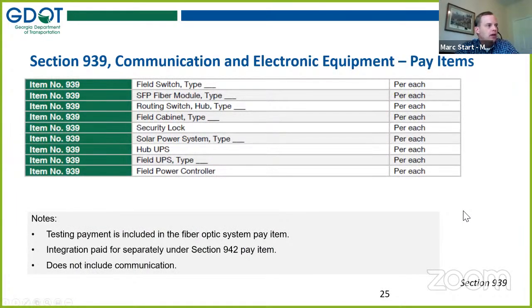And here's our pay items. Like I said, there's other things in the specification we're not going to go through, like there's UPS devices, there's an enhanced security lock for the cabinet. There's an SFP fiber module. Most people would refer to these as GBICs. We used a more standard name, which is small form factor programmable, pluggable, as maybe a more generic name. So when you see SFP, think GBICs. Testing is included in these devices, but of course, integration of the communications is included in our old friend, section 942.